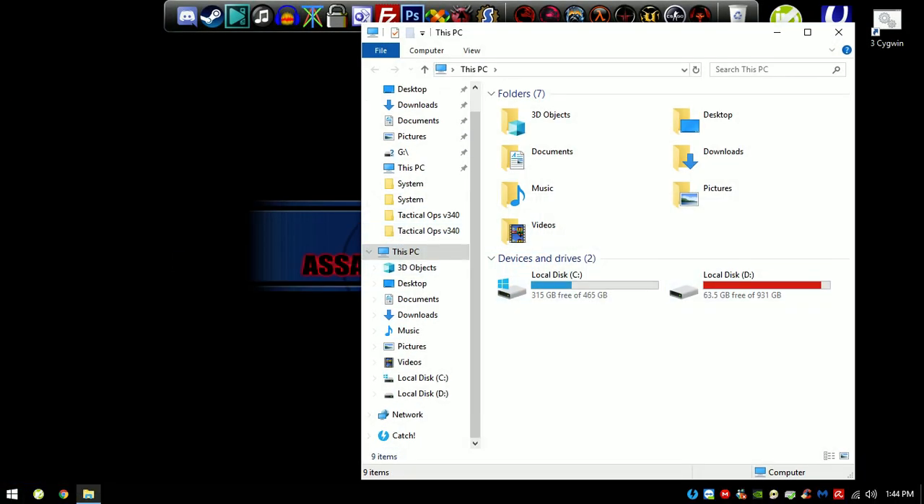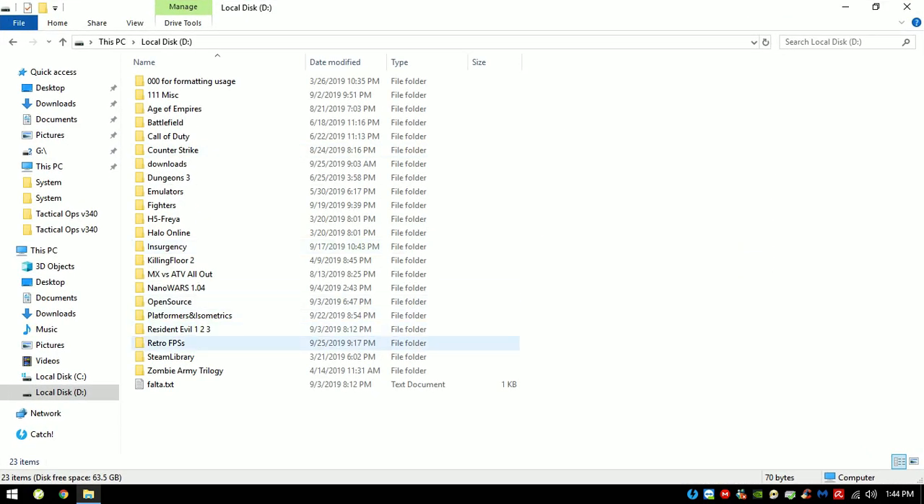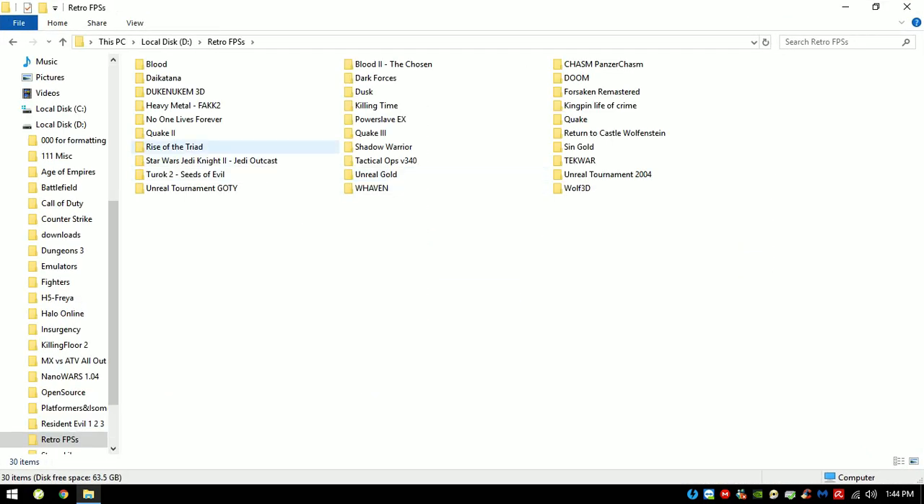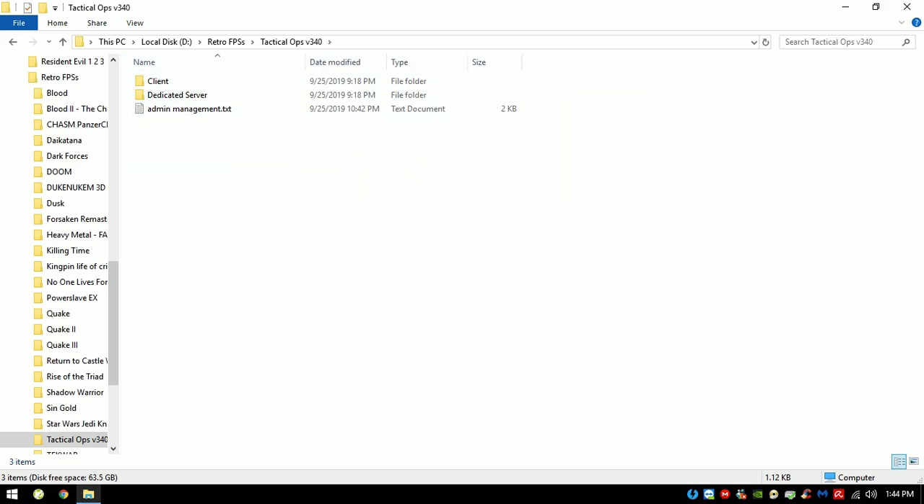So once you download my pack, you're going to go into the folder once you extract it. I'm going to look for Tactical Ops here. I personally uploaded version 3.4, as you can see, because there's also a newer version named 3.5, but I highly suggest you use this version, because people all over the world tend to play this version rather than 3.5. This is the most popular version of the game.